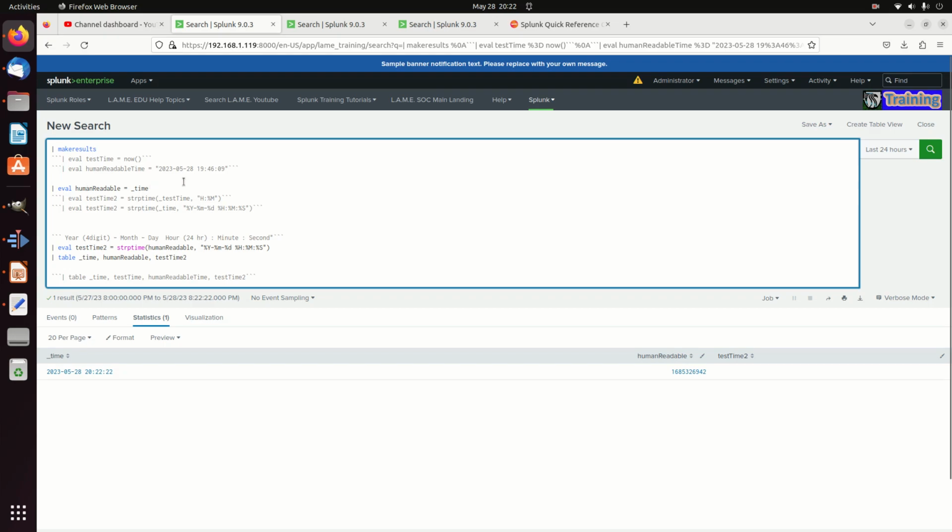So because time just naturally exists when you run the query, human readable became epoch time. That's what underscore time really is, an epoch time. Just the function makes it display nicely. We then try to put it through strip time. And while this is nice and dandy, this is not. There are no hours, minutes, days there, so it fails.